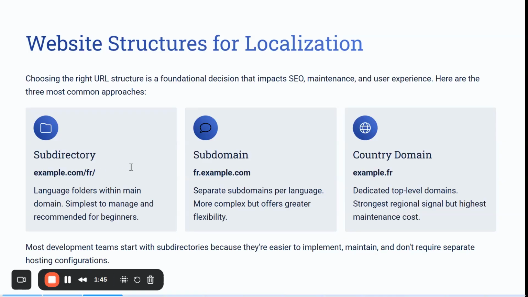And the second method is subdomain, for example fr.example.com. This gives you more flexibility because each language can almost work like its own mini site. So we will have multiple mini sites for our website. In that case it will be slightly more complex.